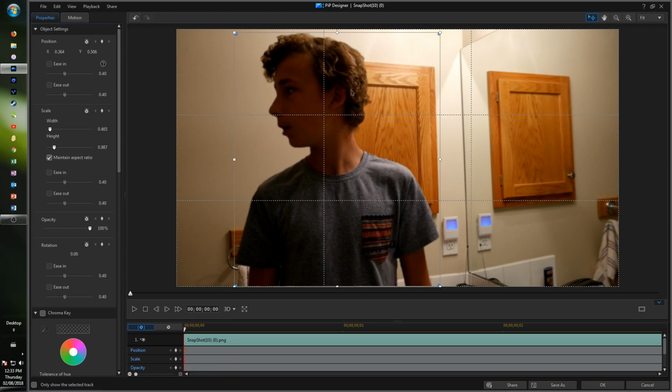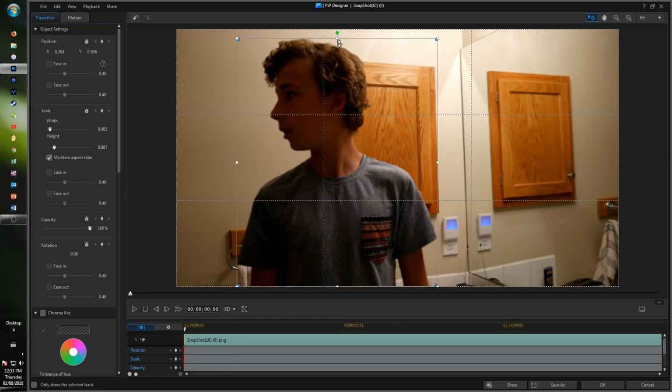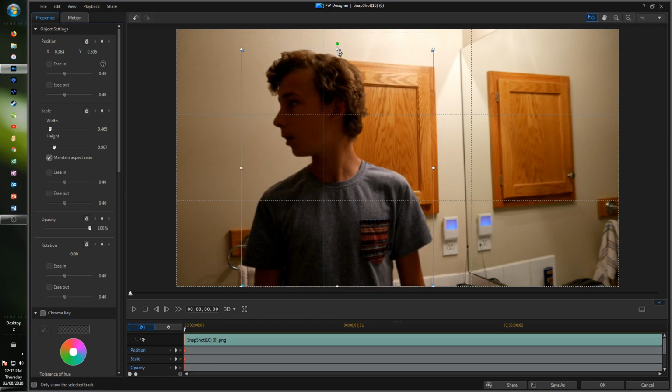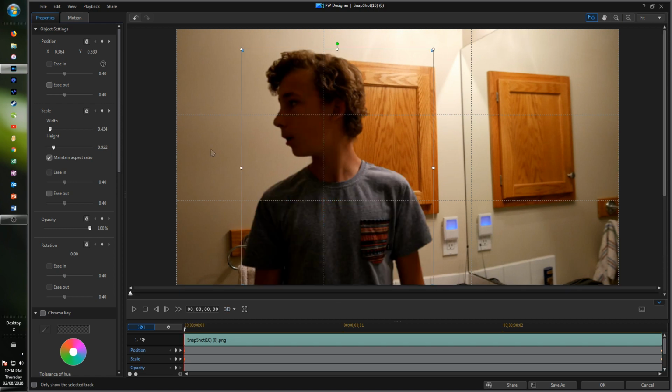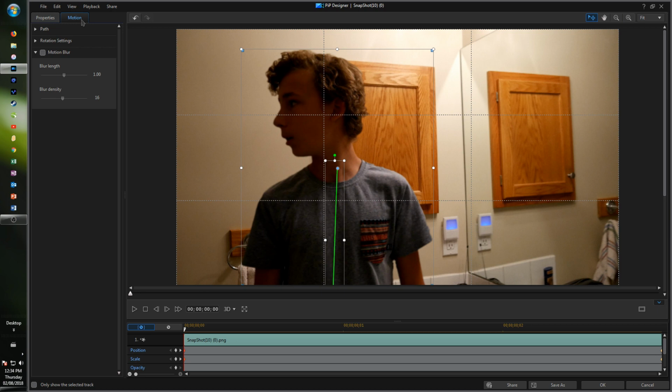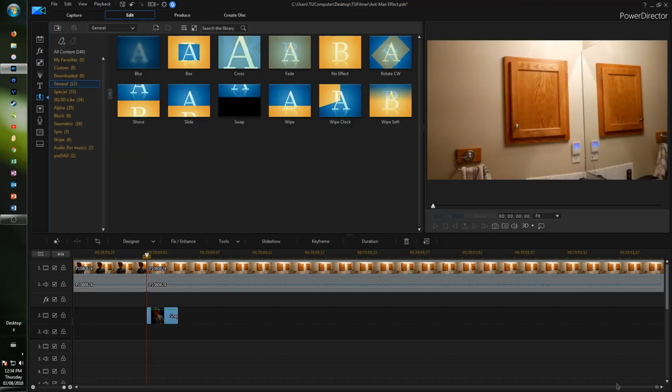And on these first keyframes, I'm actually gonna start it off a little bit smaller already. And then if we go all the way to the end, we can click position and scale again. So I'm gonna make me just like that big, and then move the position to be off the screen. Okay, so now we're just gonna add a tiny bit of motion blur. We're not gonna edit any of the parameters. And we can just click OK.